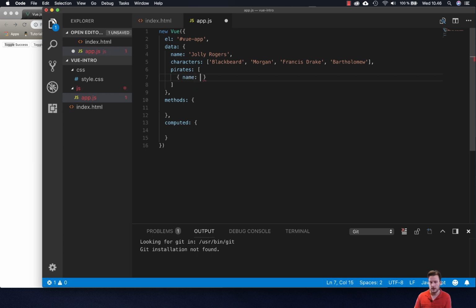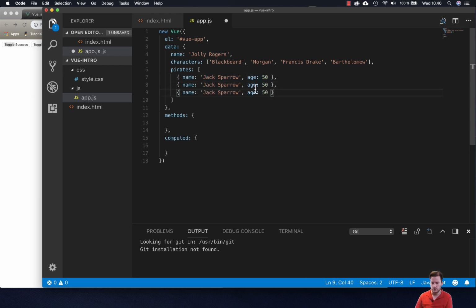So we have a name, and that's going to be Jack Sparrow. And he also has an age of, I don't know, 50. I don't know how old he is. And then we separate this and we create a new one. I'm just going to copy this and change. So I want 3 pirates, and second one will be Barbosa. He's probably a little bit older, I guess. And then there's Bootstrap. And this is my data, right? This is my database, or whatever you want to call it.